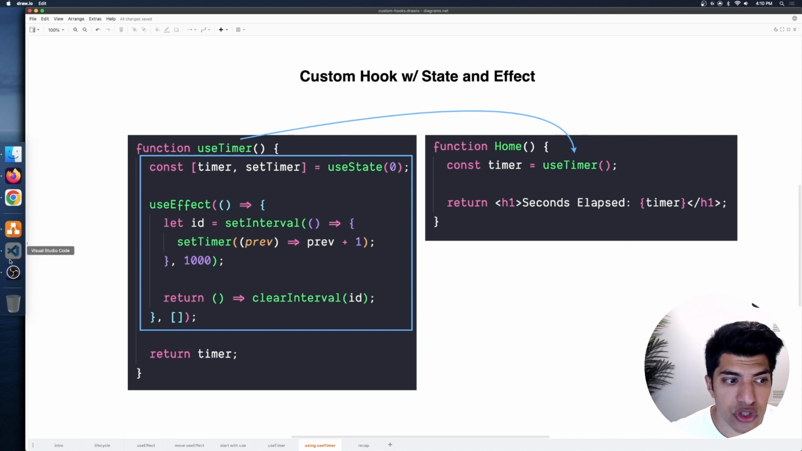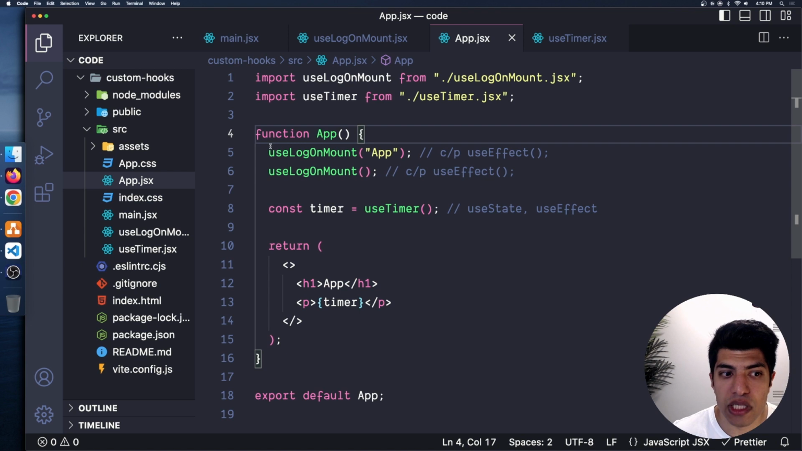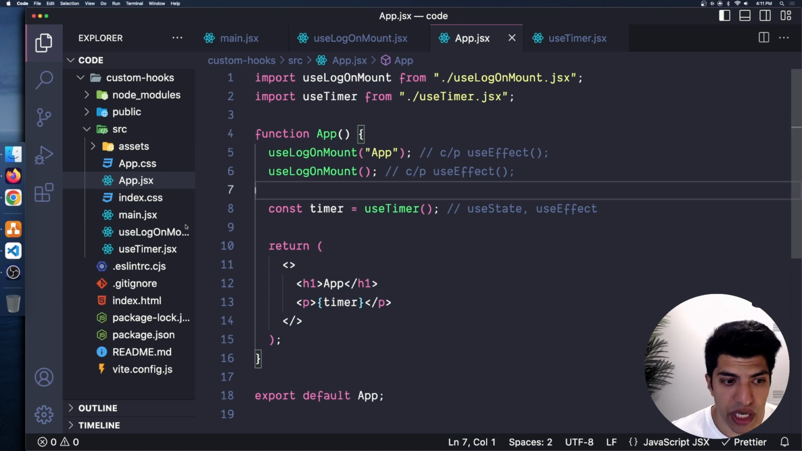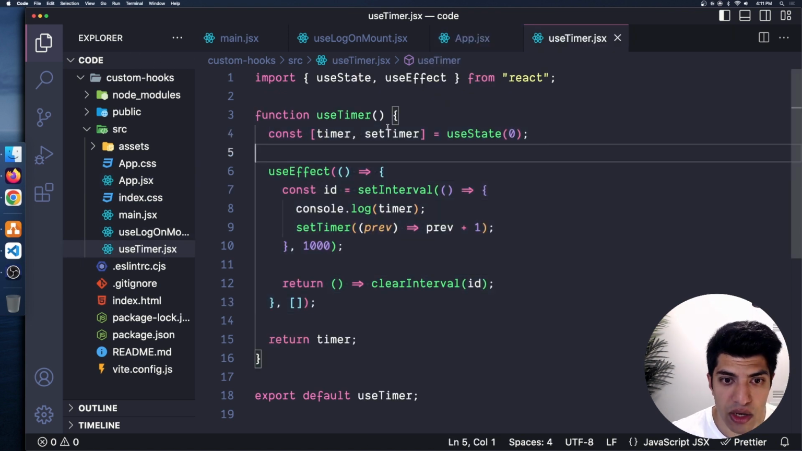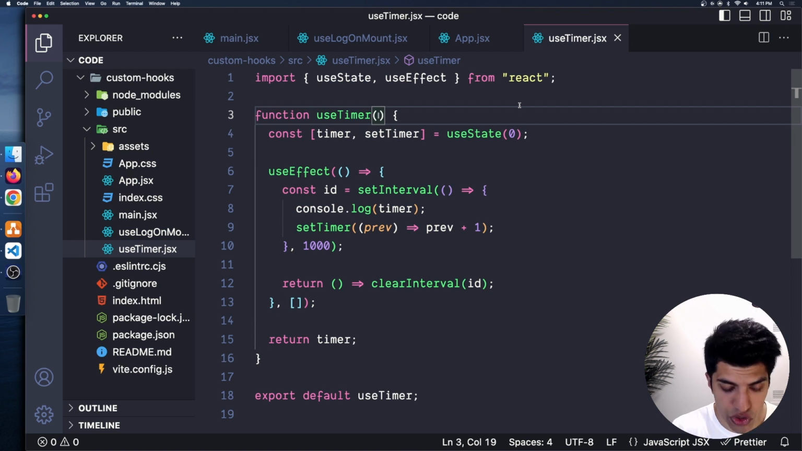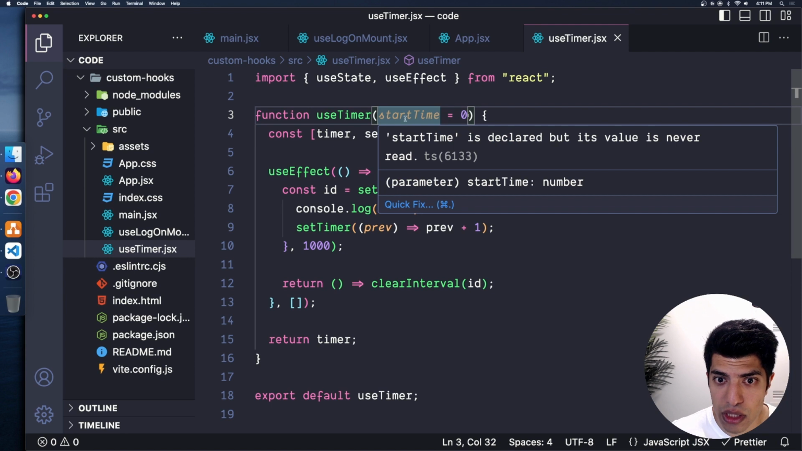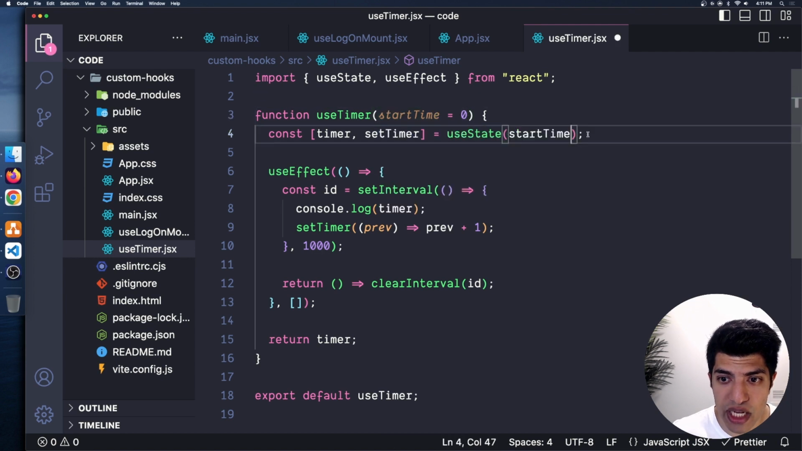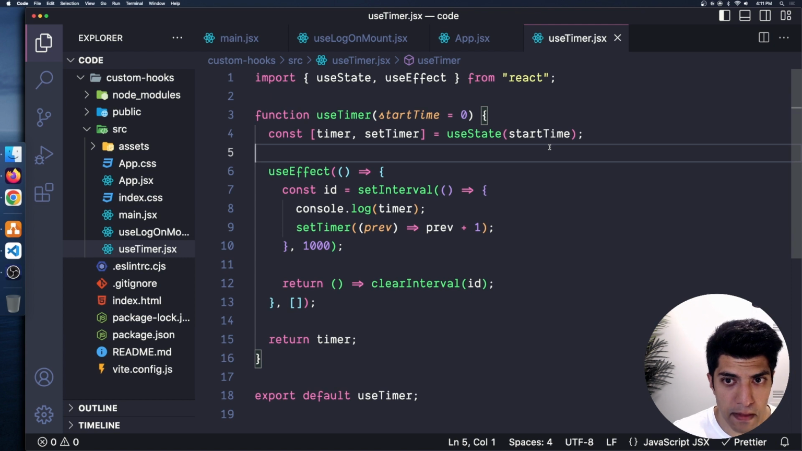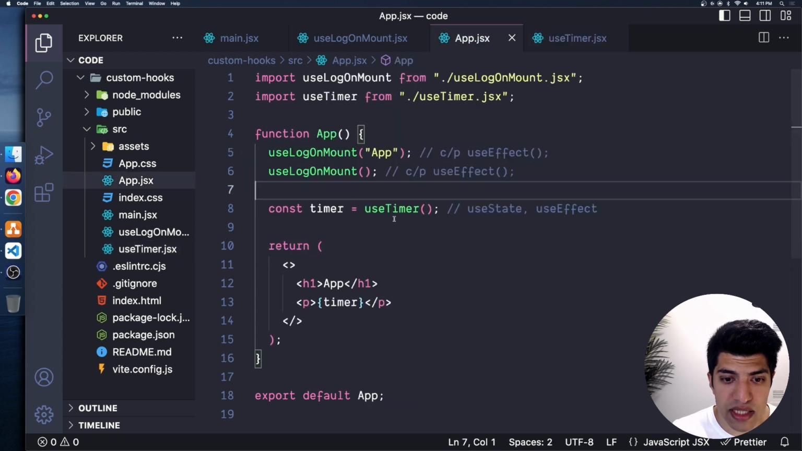Okay, so just to show you exactly what I mean by that really quick, I'm going to create an argument I can pass to timer, which is start time, and I'll default it at 0. I'll just pass that here as the useState. So I can pass any start time that I want. And inside of app, I'm going to pass nothing, which means it's going to start at 0.